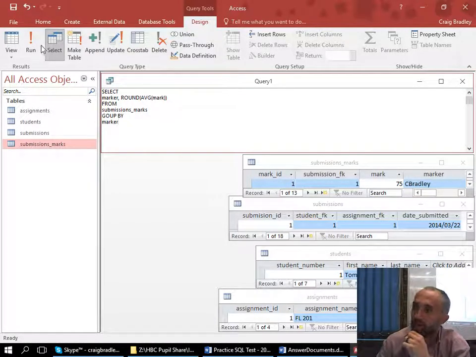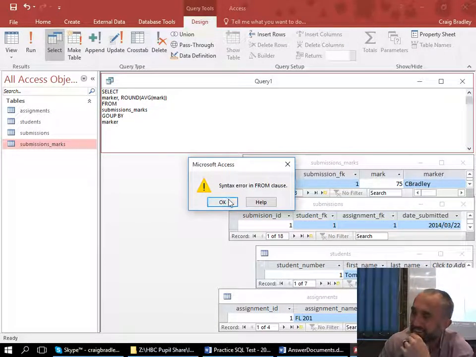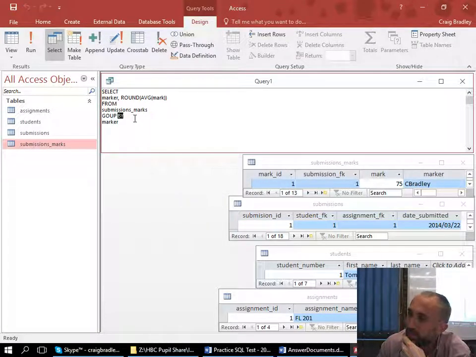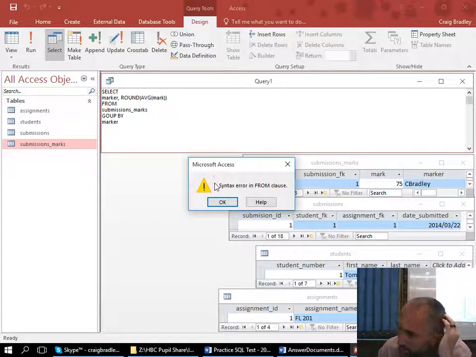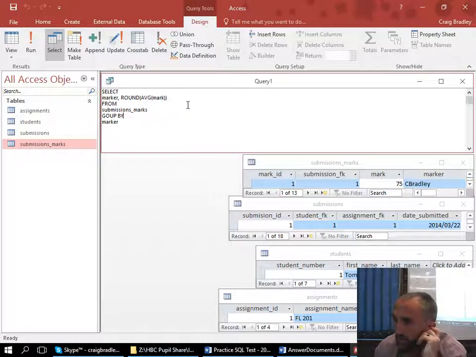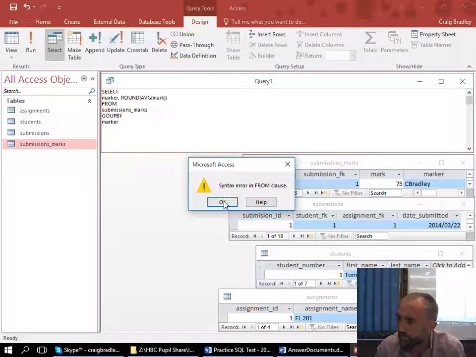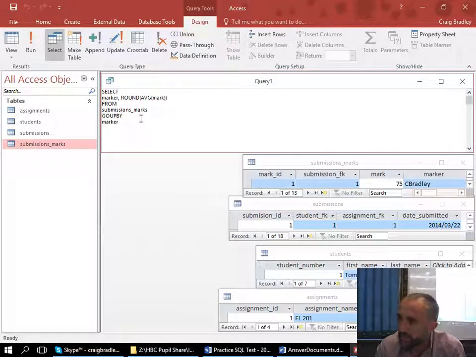And now when I run this, you'll see the syntax error. Okay, so now we've got to troubleshoot here. Group by marker. It looks right. I'm actually trying to figure out why it's not syntax from clause. Maybe group by is one word, not 2 words. I don't think so. I think it's one. Nope. Marker. Okay, now it's later on.